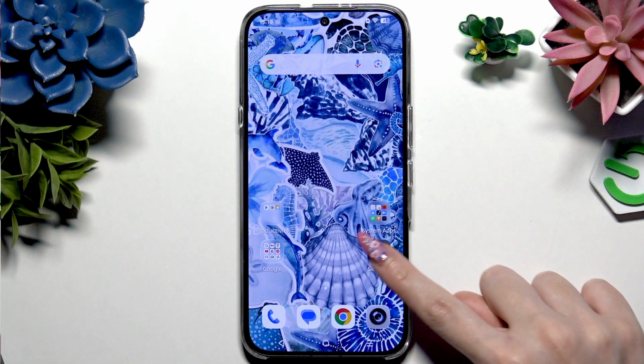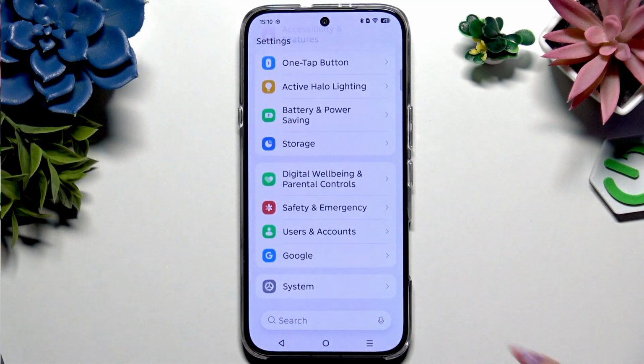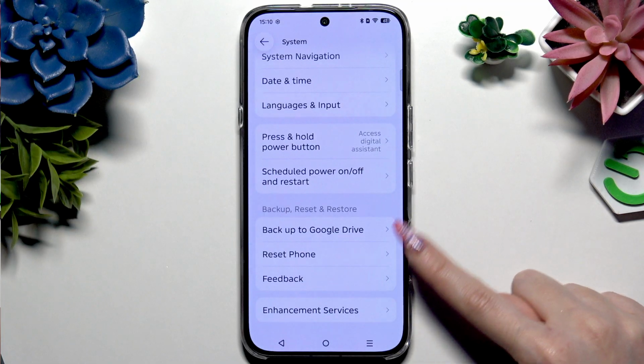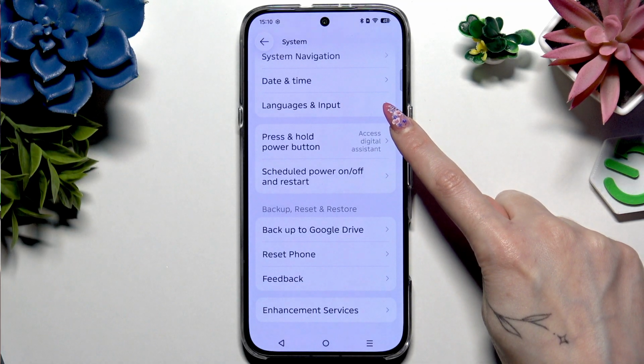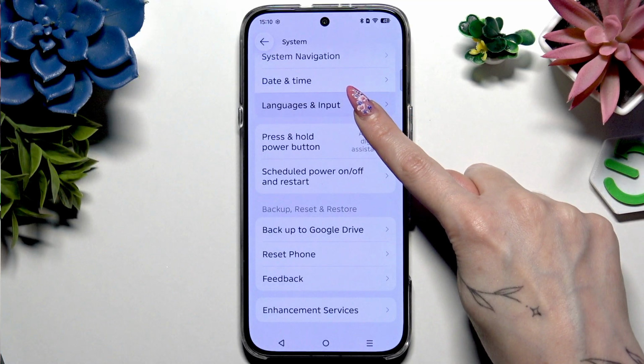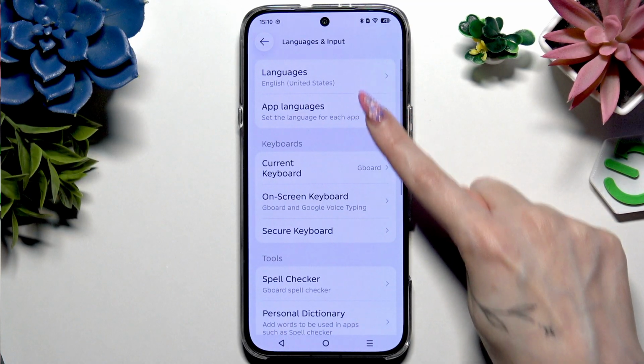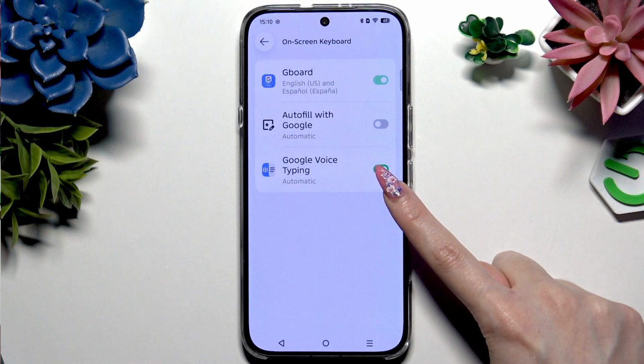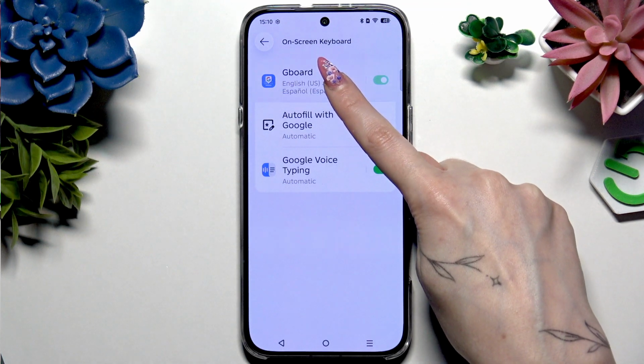First of all, go into Settings and scroll all the way down to hit System. Then click on Languages and Input, on-screen keyboard, and Gboard on the left.